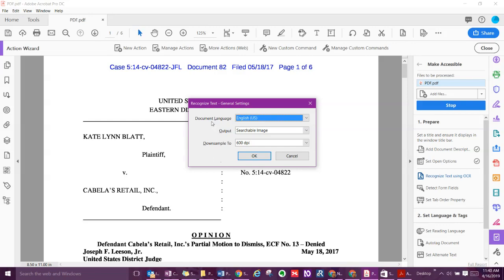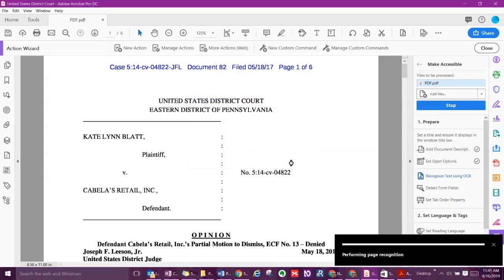This is another window that's important to know. We want it in English. Instead of searchable image, we want an editable text and images. And down sample 600 is the highest one. We want to put it at that. And click OK. Then it's going to go through the process of converting the scan page to editable text and images.